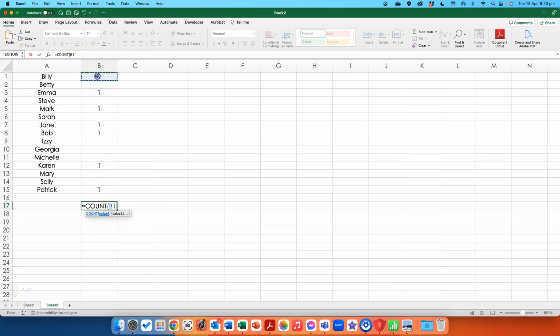Now I can manually go in and type each one and hit the comma button, and work my way through. But when you've got a lot of data, this can be a really complicated way to do it. The quicker way is, once you've got your open brackets, which is where you're choosing the data you want it to read, you hold it at the first section and drag it down to the end. You can see it's now saying B1 to B15. We close brackets to end our calculation, hit enter, and you can see here I've got 7 students.